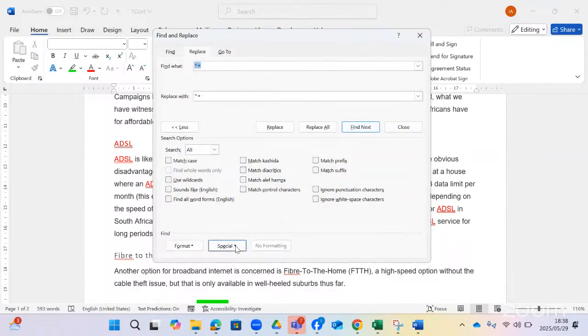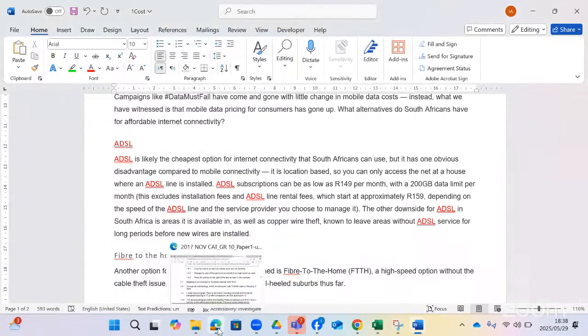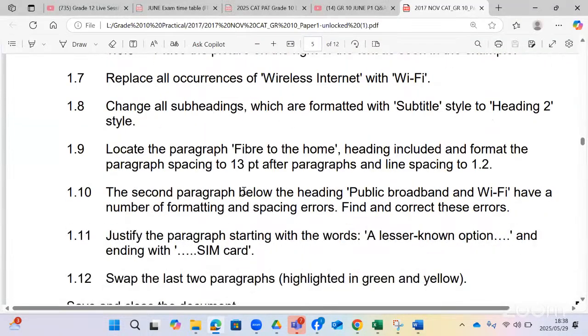There is special find and replace. You must watch out for that. For grade 10, the N and M dash, and also manual line break, non-breaking hyphen and non-breaking space. They can ask you that type of question. So watch out for that for grade 10. Right. That is all about find and replace. Now let's move on to the next question.